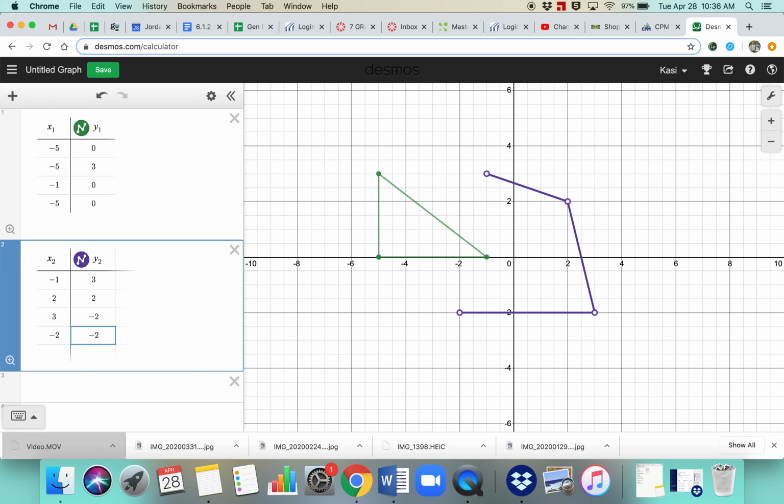-2, -2. So as you can tell, it almost looks like a 4-sided shape. I have to add that extra first point. So I'm going to go back and go -1, 3. Whoa. And now it connects my quadrilateral.